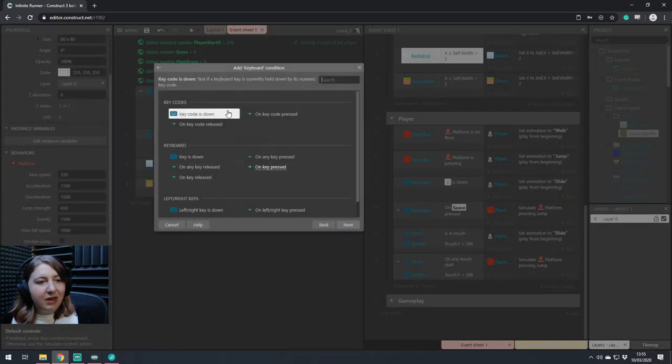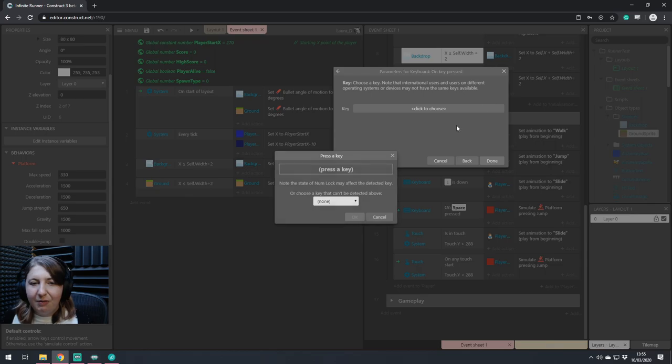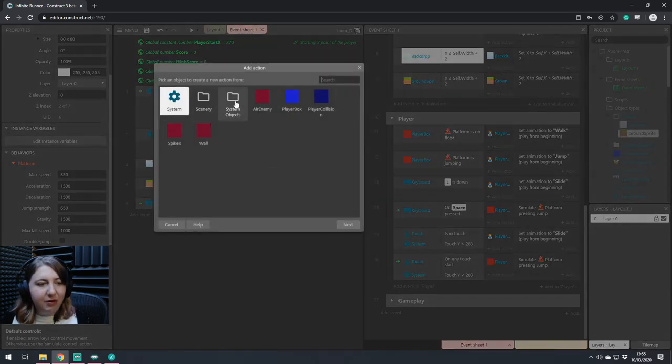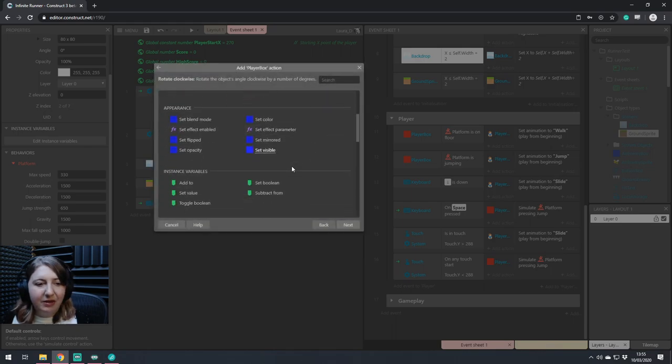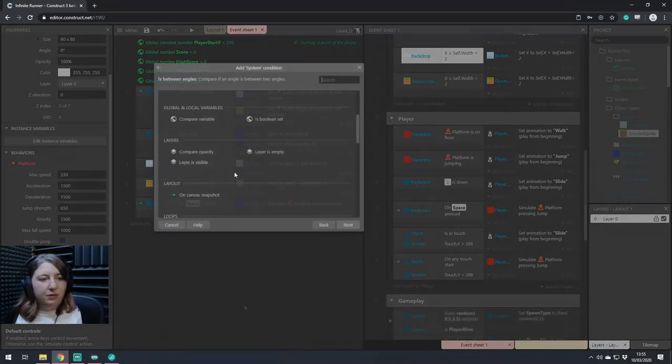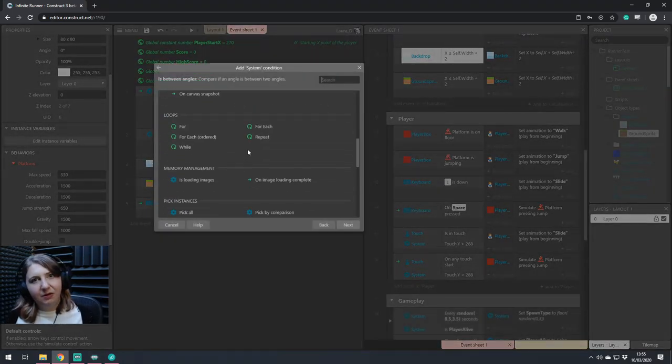Right, system objects, keyboard, on key pressed, space, because I like the space bar. Then we want to simulate the jump with our platform behavior. So let's try and spawn some obstacles. If I can't have the background scrolling, then I may as well at least have things flying at you.